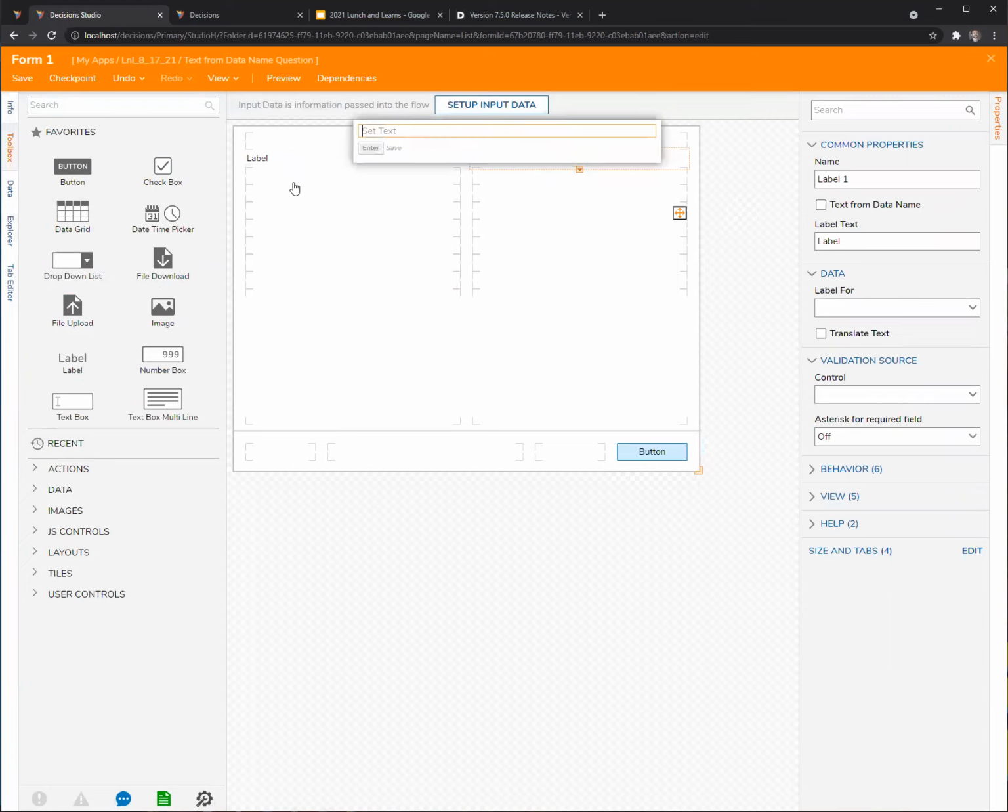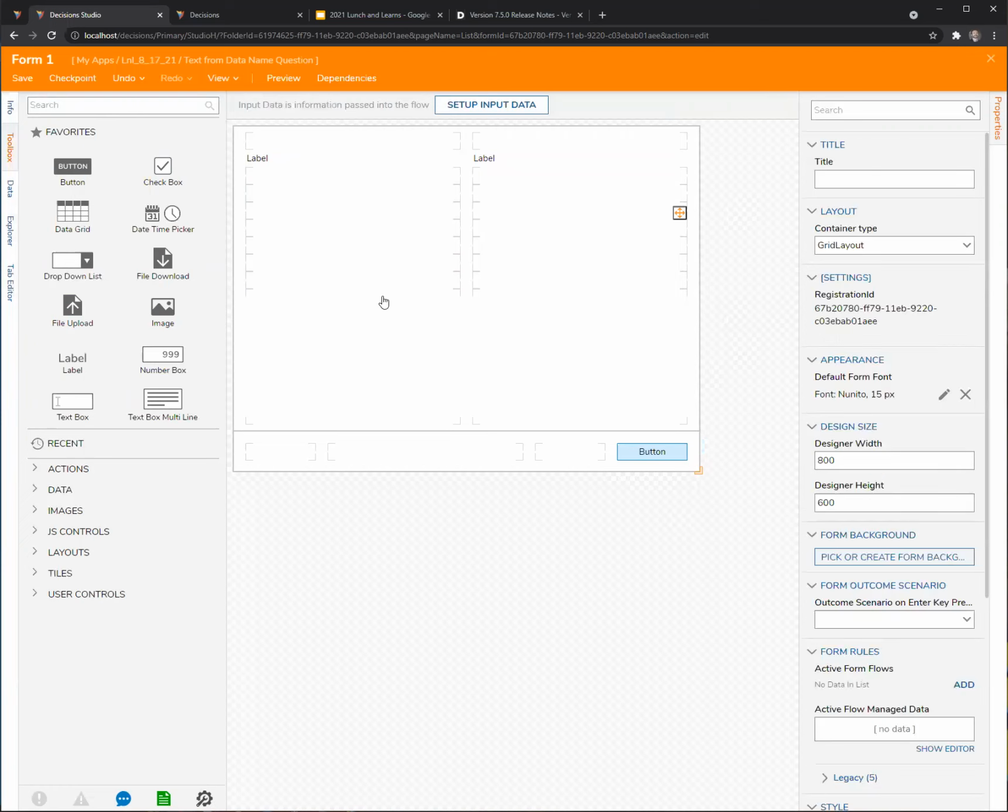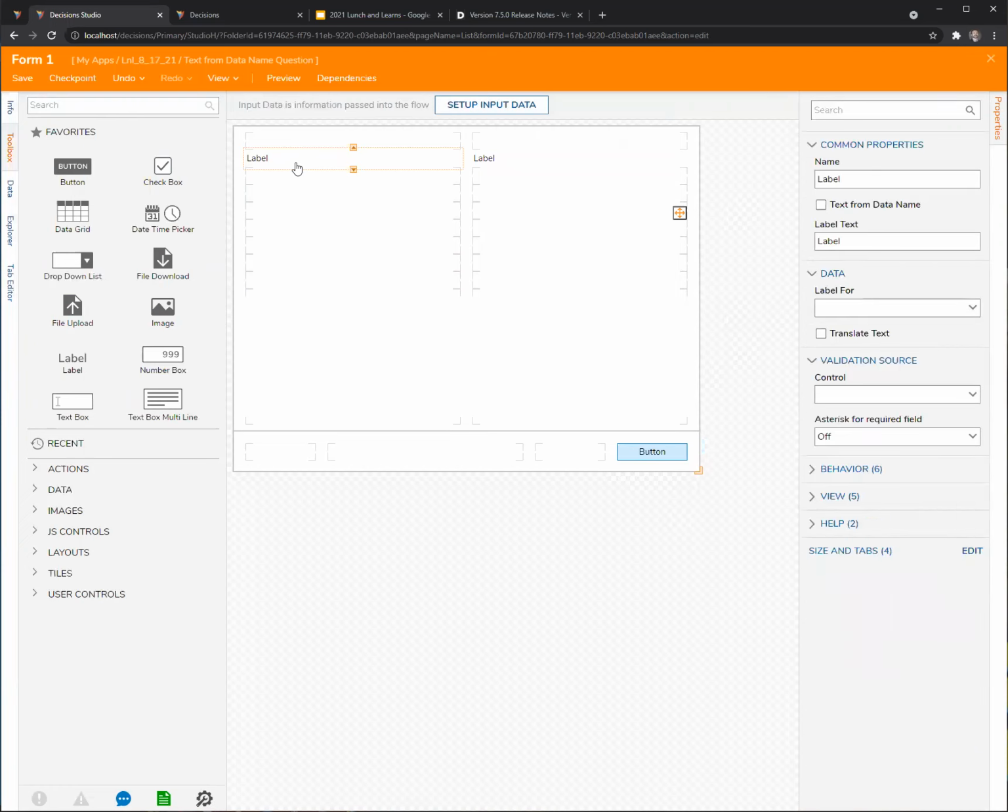All right, so I have two labels on my form right now. They're both set to static text. I can control the text at design time, not at runtime. So label text here is static, right? I set this label at design time, meaning I'm in the studio, building and designing my flow. But what I need is for the value shown in this label to be dynamic. While text from data name maybe isn't the most intuitive property name, what it says is, instead of giving label text as a constant value, I'm going to swap out the label text for a property called data name.